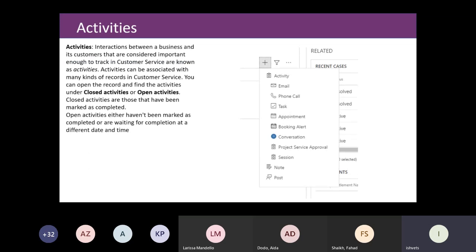So activities, that's interaction between the business and its customer, and considered important, okay? From the sales implementations, I found that sales people do not often record all their activities, although they should. But in customer service, I find that pretty much all the clients I've done, they record all of them religiously, right? Any communication that goes to or from customers must be recorded using those activities.